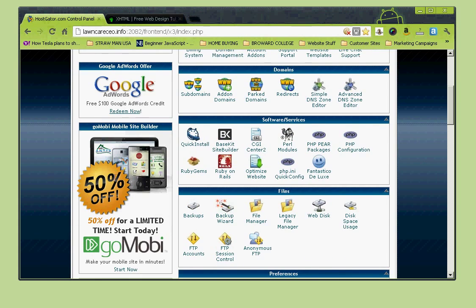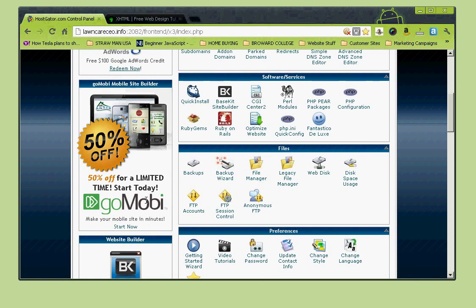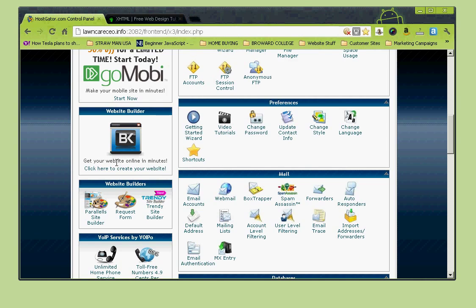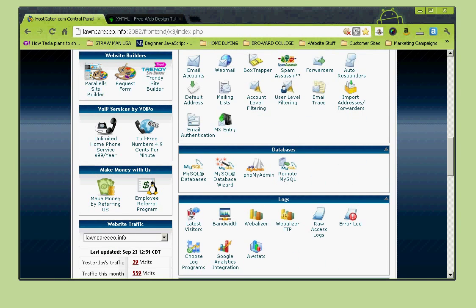Down here we also see a little mobile thing. They're advertising a website builder. This is very cool. We'll probably do a tutorial just on this. If you want to get your site up very quickly, you can use this. Here they have other web building tools over here: a parallel site builder, another site builder, a trendy site builder.